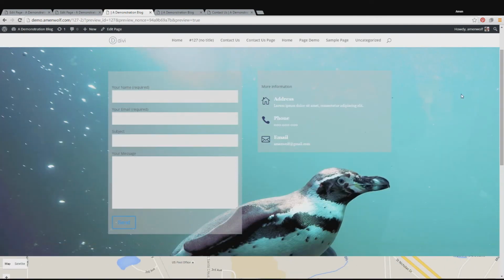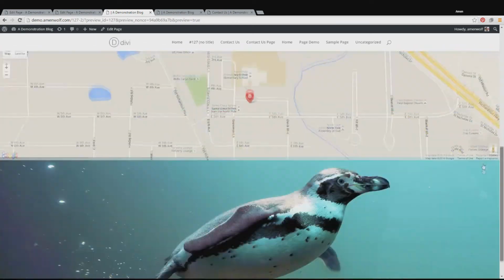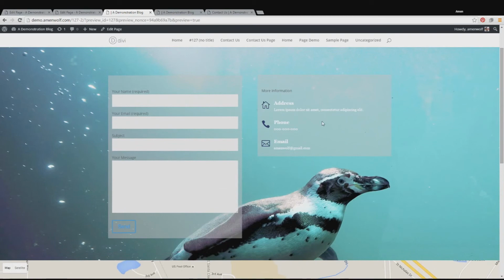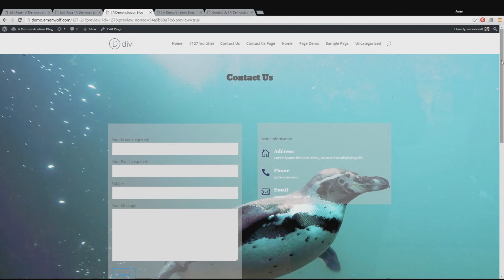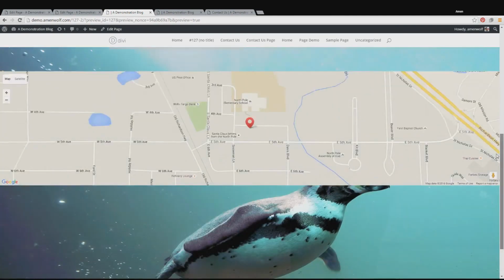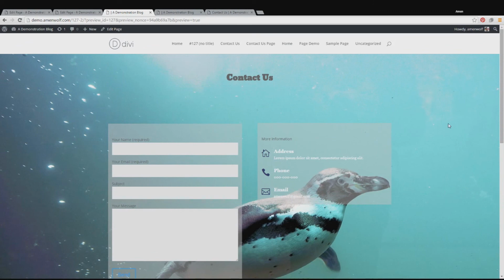So that's it, how to create a movable penguin background. Or you could put another image. So that's it. How to create a page with a moving background and having that peekaboo effect. And of course the overlay. Yep, can't forget the overlay.